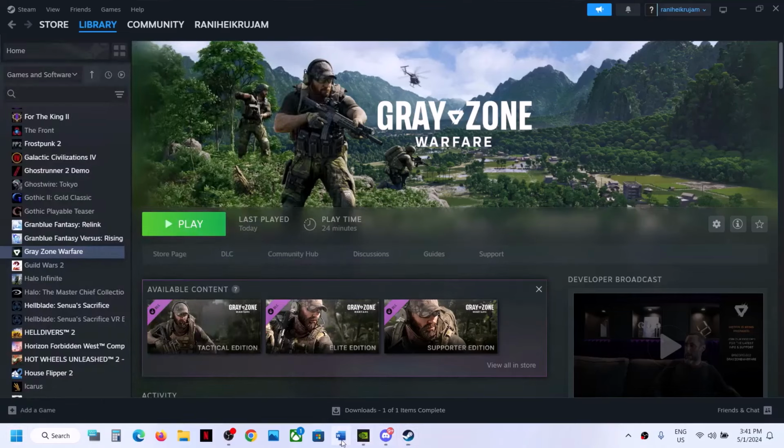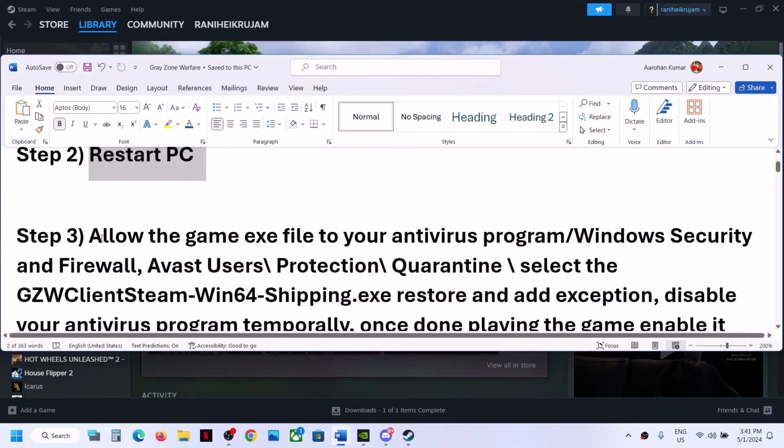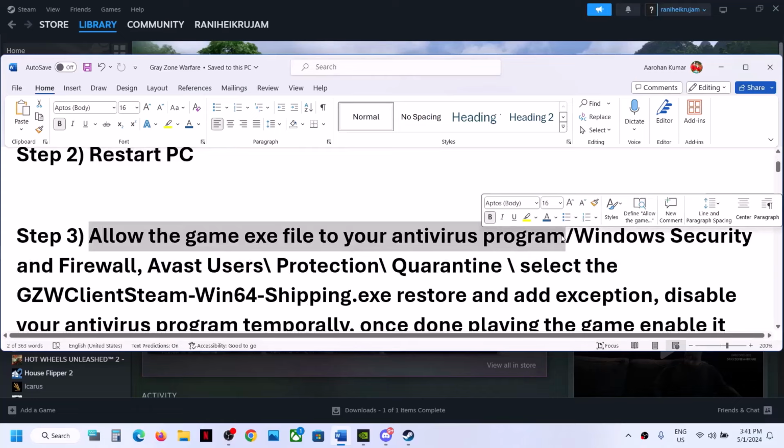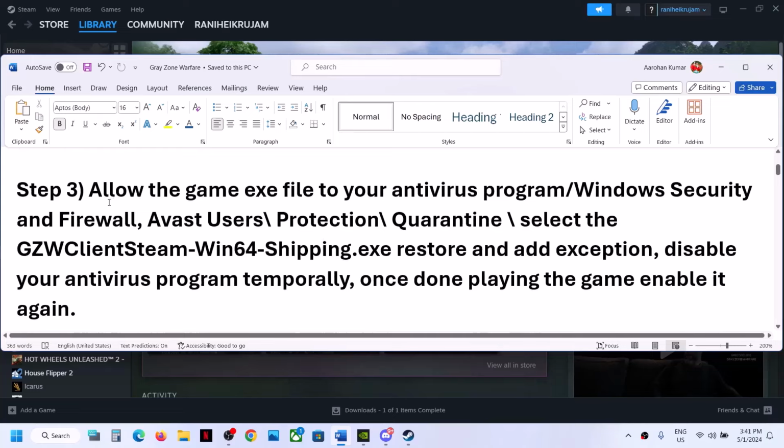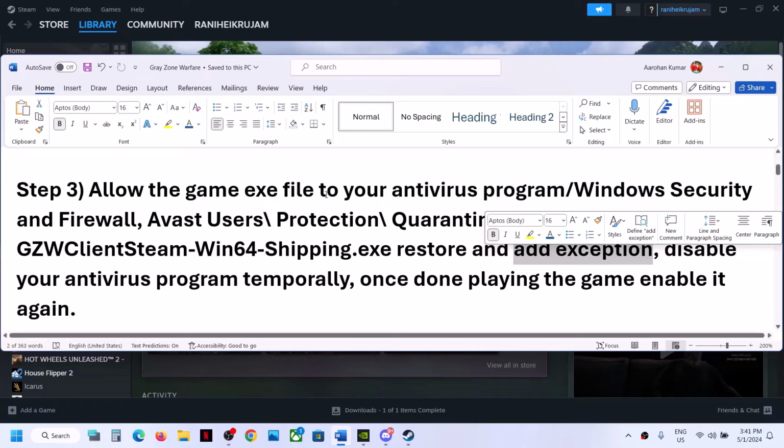Next step is to allow the game exe file to your antivirus program. So if you have any third-party antivirus, just make sure that you allow the game exe file to your antivirus program. Now if you are using Avast, in that case you can open Avast and then go to protection quarantine, select the game exe, you can restore it and add it as an exception and then check.